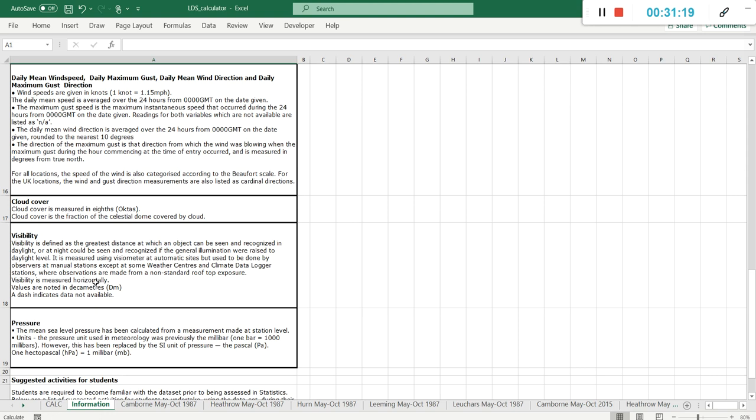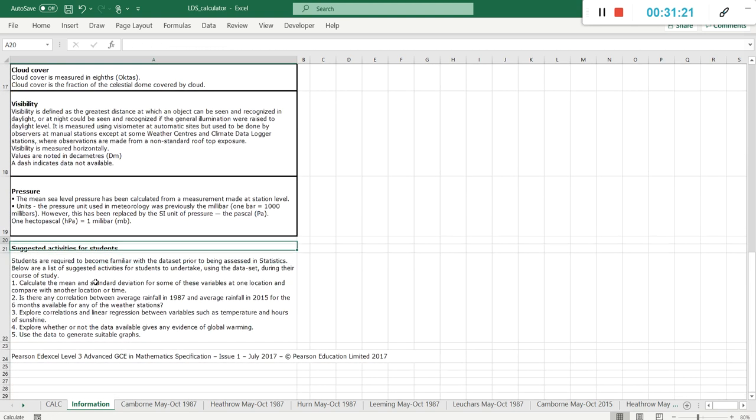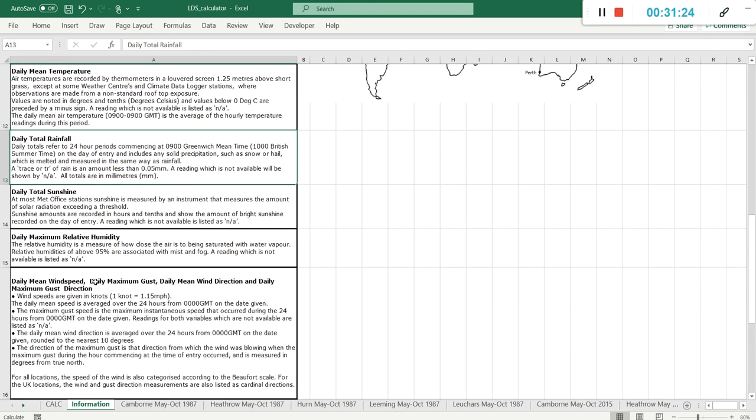If we look at the information about rainfall, it tells us daily total rainfall refers to 24-hour periods commencing at 9 o'clock, includes solid precipitation such as snow or hail. A trace, or TR, of rain is an amount less than 0.05 millimeters. A reading which is not available will be shown by NA. All totals are in millimeters. In other words, if they've not got a reading, they'll put NA.